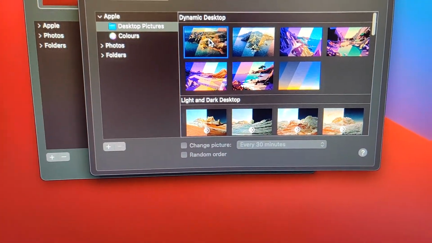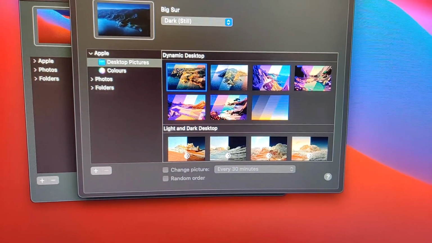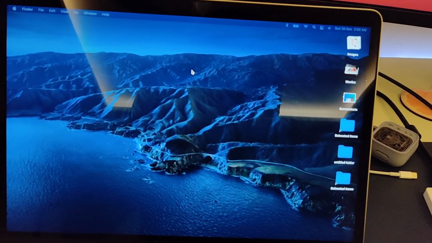So I don't know how to apply this. I guess this is done. It's not done. It's only changed on the laptop and not on the monitors.